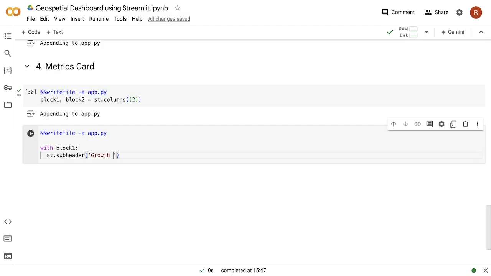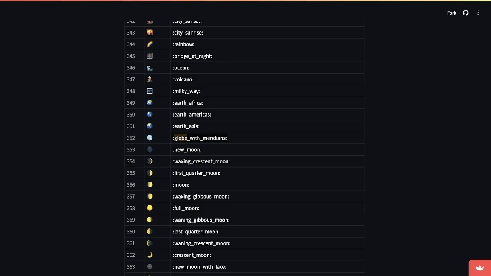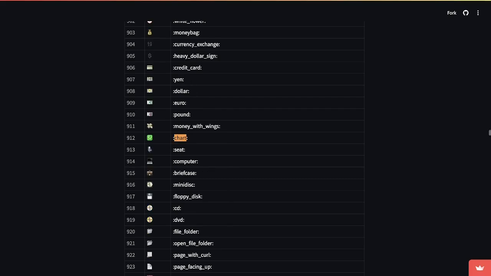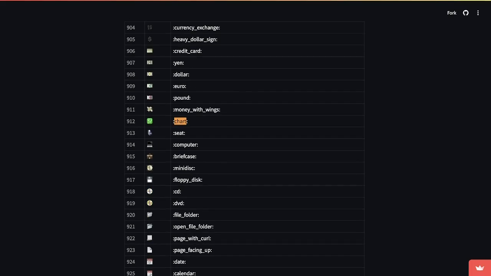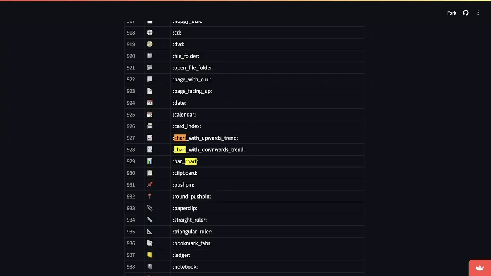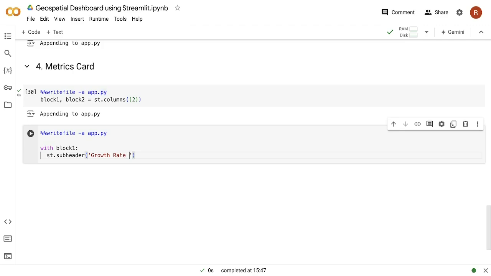So growth rate, and along with this subheader we also want to add some emoji here. So let's go back to this emoji part, and we now want to add a chart with upward trend because we are showing the growth rate here. So let me just say here chart in the search box, and here we are getting different charts, but I want the one with upward trend here. So this is the one I want, that is chart with upward trend. So let me copy this emoji name from here and let me paste it here after growth rate.